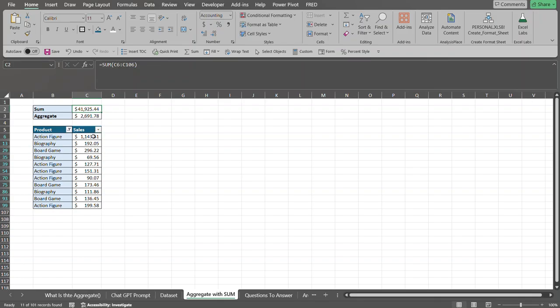So if I click on here, if you go down to the bottom right hand corner, you can see the sum value of these values, filtered data, is equal to 2691 approximately. So that doesn't equal this. So the aggregate function does correct this.